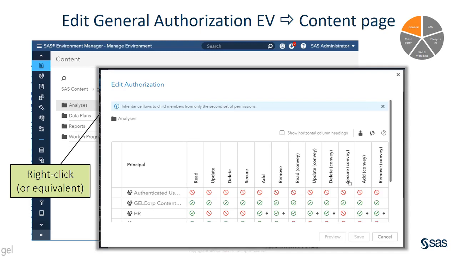So what that opens up is the authorization window. The authorization window has the principals for the object, so that's the users or groups, and then has the permissions, and each cell has a permission setting for that principal.